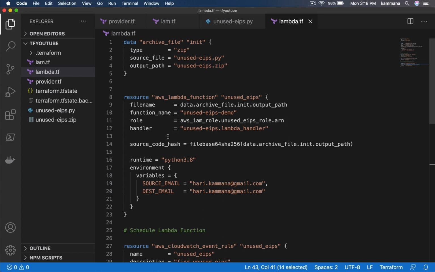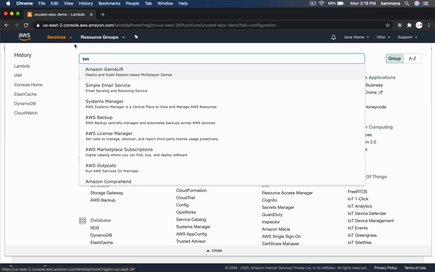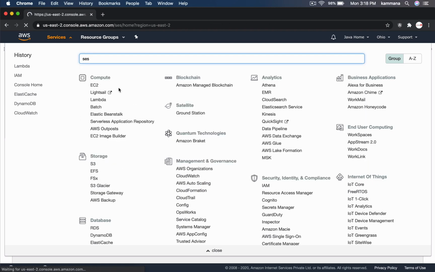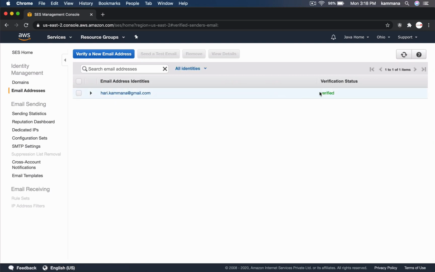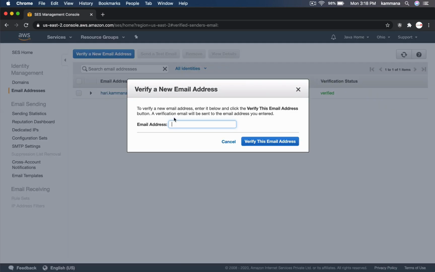One important note is that for sending emails through Simple Email Service, the source email address needs to be verified in SES. Go to email addresses. My mail ID is already verified. If you want to verify a new email address, click on verify a new email address, provide your mail ID, and click on verify this email address. It sends a mail to the provided mail ID. Follow the instructions there, click the link, and it gets verified.